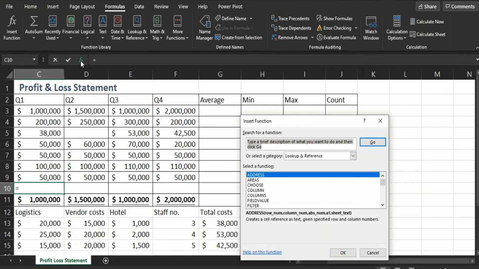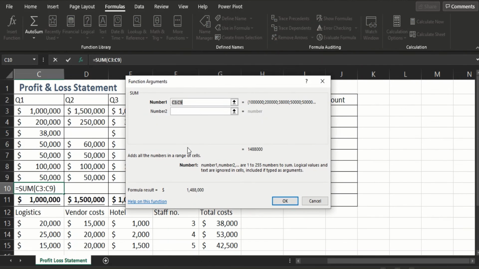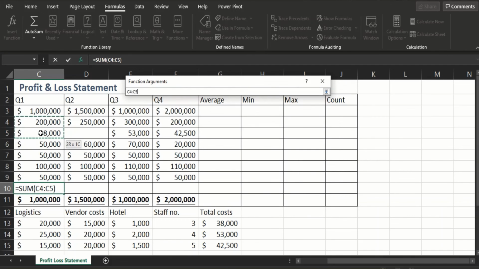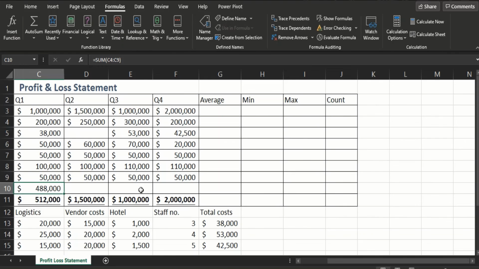If I click this, I get this. So what is so good about this? I will look for SUM, I enter that, and I get all the formulas related to SUM. Now I select SUM, and you can see that it adds all the numbers in a range of cells. Here it also makes it easier for you. It is asking you what cells it needs to add. So I want it to add from C4 till C9, and I get the total expense.